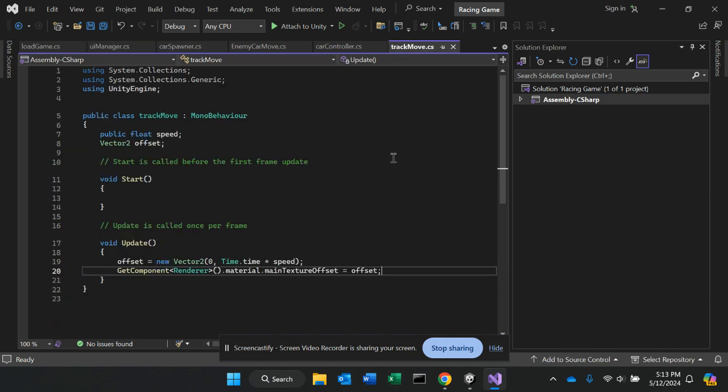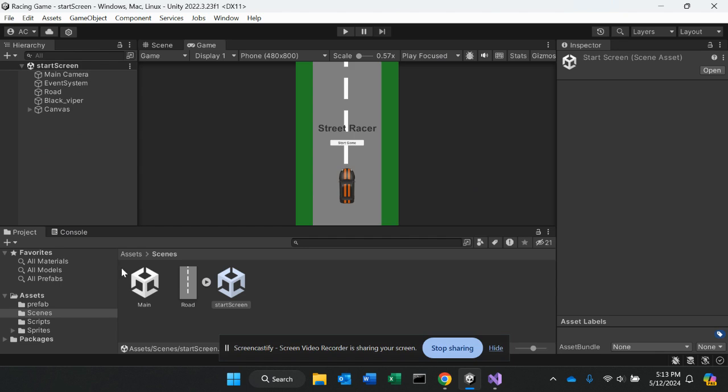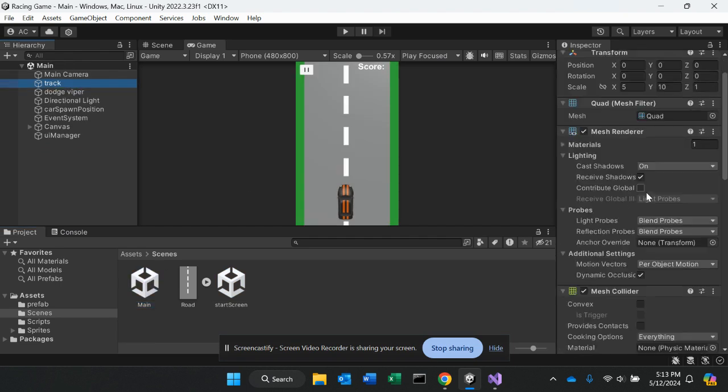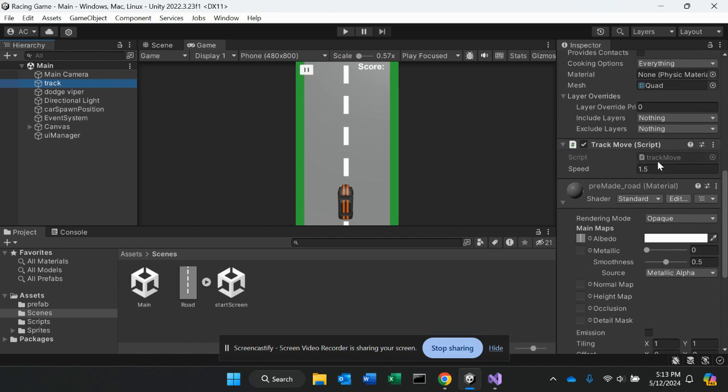Start with track move. This is how the track is moving constantly. Within it I can go over here to the inspector. I can change the speed to whatever I want. I can change it to 1.5. I can change it to 1. I can do anything. I can change the speed.